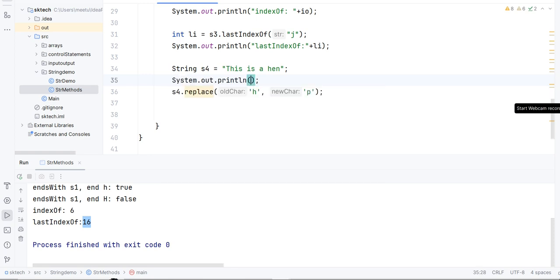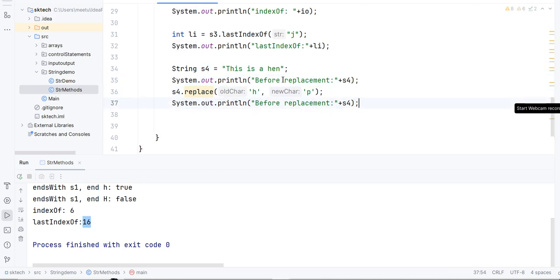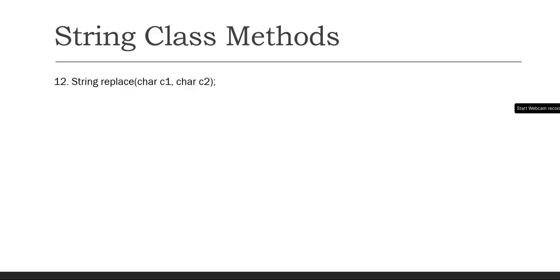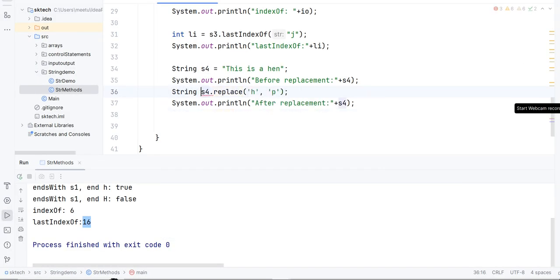So if you print this string, that is s4, before replacement, and after replacement, so let's store this value after replacement. What is the return type? That is string only. So let's write a string here, let's say output op, and we are going to print here op. So let's run this program and see the output.